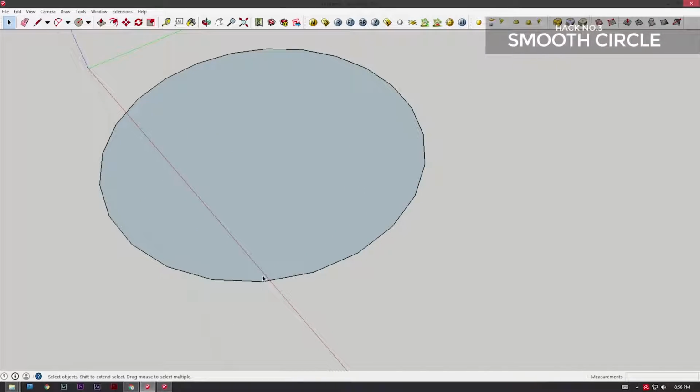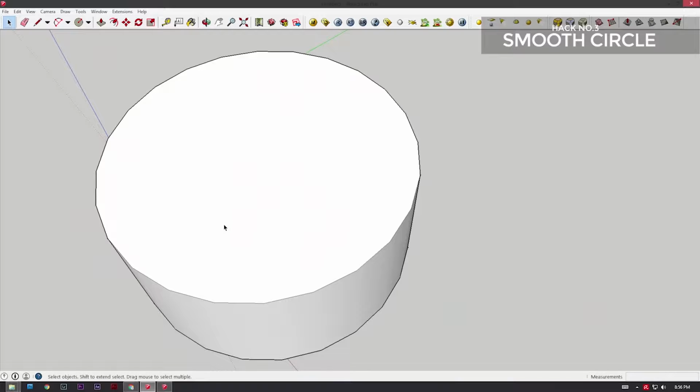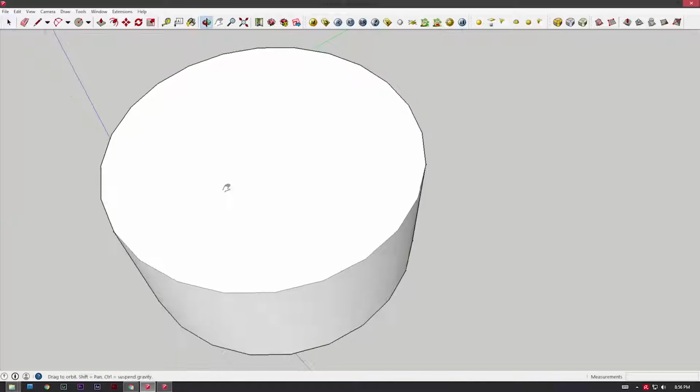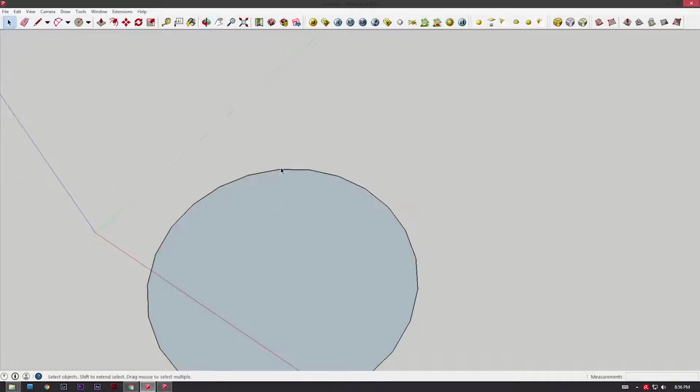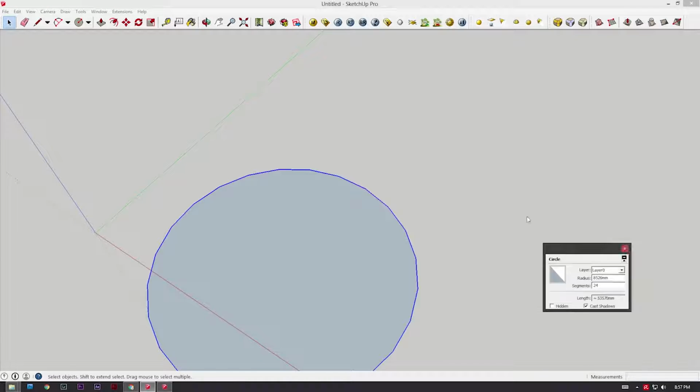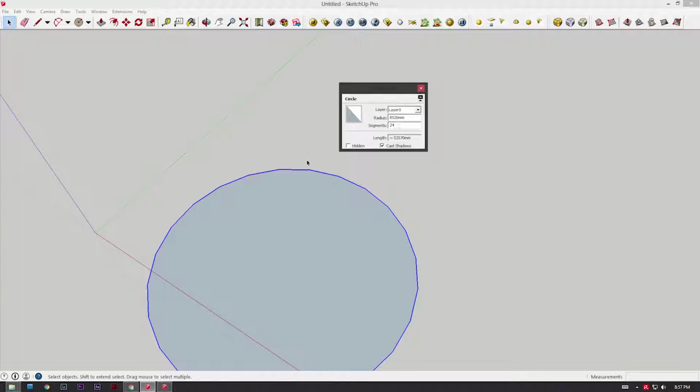Okay guys, so the third hack is what I call smooth circle hack. So you know when making a circle and you can see those jaggedy edges, this is not really a circle because it has many sides, and when you render this is gonna look like some sort of weird 3D model thing. So in order to avoid this, what I do is I just click the circle and then right click it and then click Entity Info. And then this whole pop-up box is gonna come out. So as you guys could see, it's a 24 segment circle.